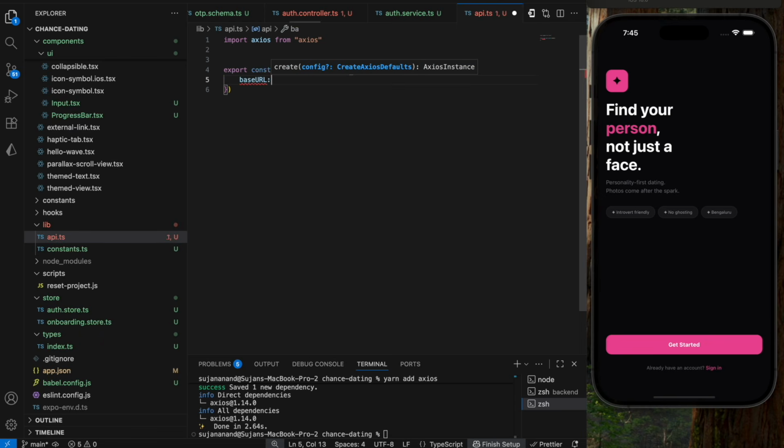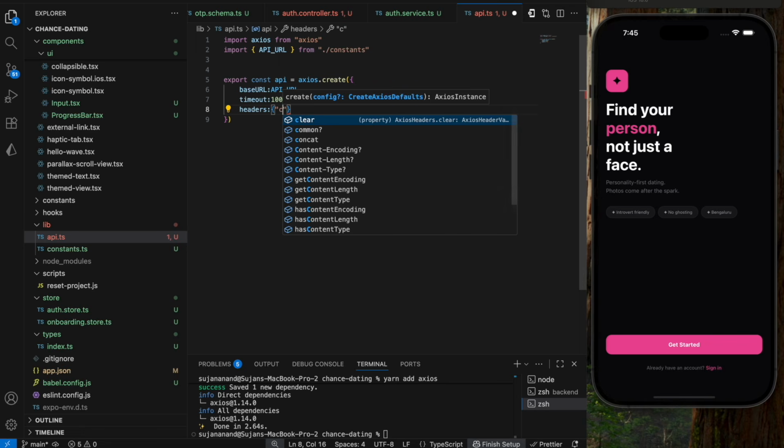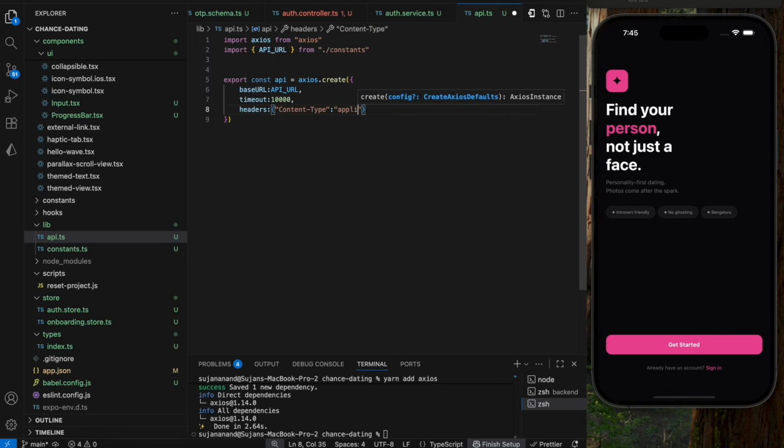Base URL is going to be your API URL. Import that from the constants file. Timeout is going to be 10,000. Headers, I'm going to say Content-Type, application/json.